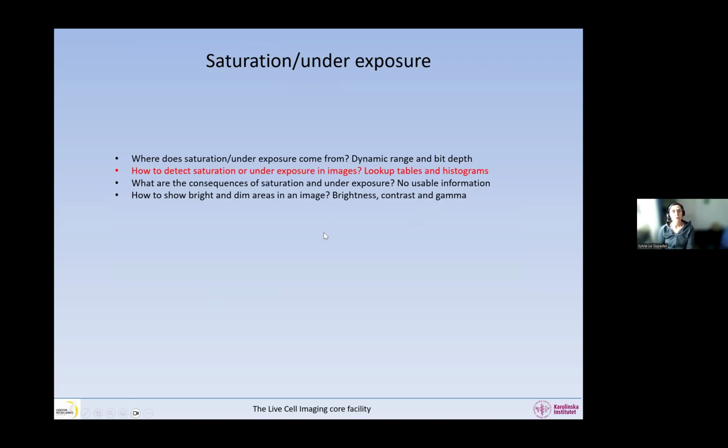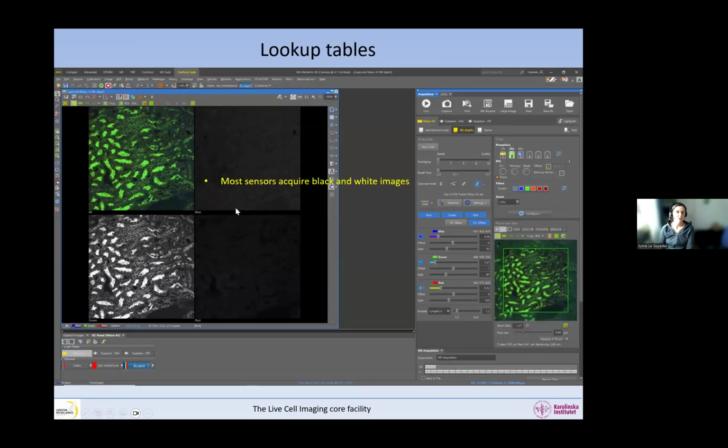So now we're going to talk about how to detect saturation and underexposure. So lookup tables and histograms. So I've shown you already that we have a little button that allows us to see in red the saturated pixels, which have the maximum bit depth, and then in blue the pixels that have a 0 bit depth.